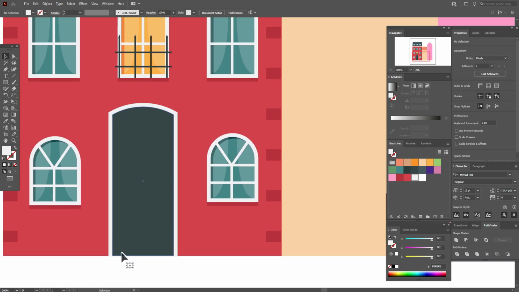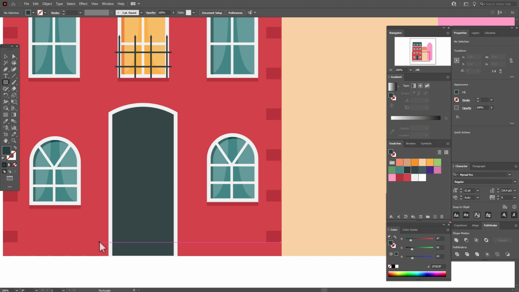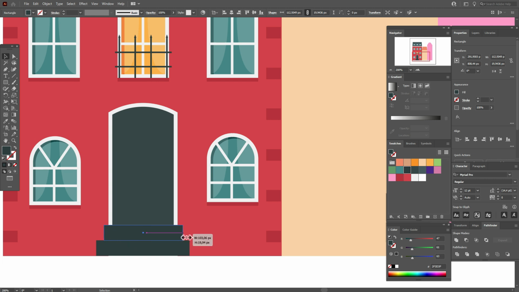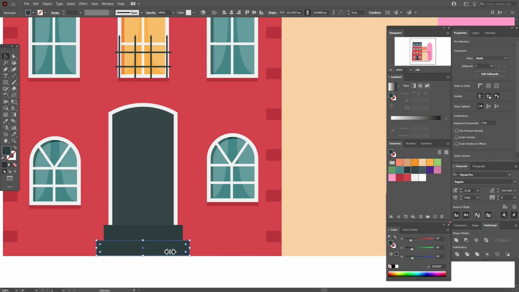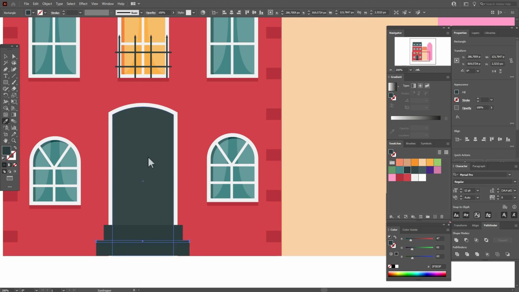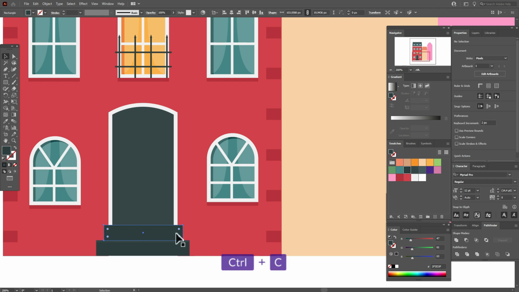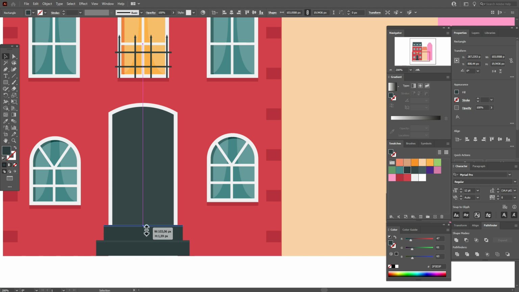Now let's create the steps. Here I need dark gray color and rectangle tool. The first step will be here. Now hold Alt and copy it, make it shorter. Now copy and paste the first step and make the copy shorter like this, and make it light gray color like the door. And the same here, copy and paste the step, make it shorter and light gray color.